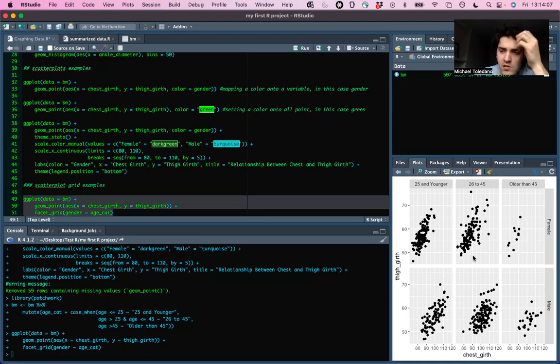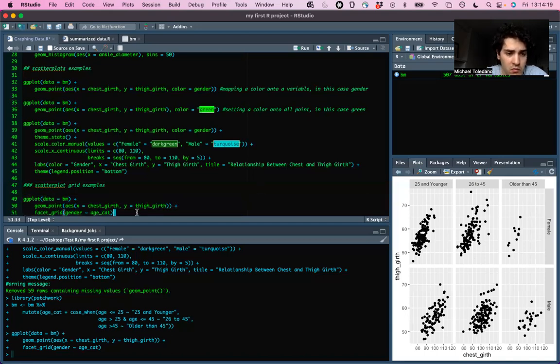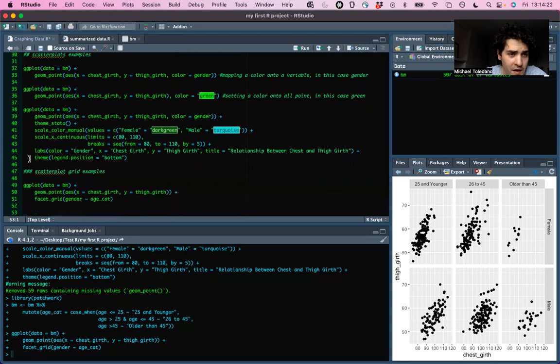And this gives you a very crude and quick way to see how the relationship may change based on these variables that you grid by or facet by.